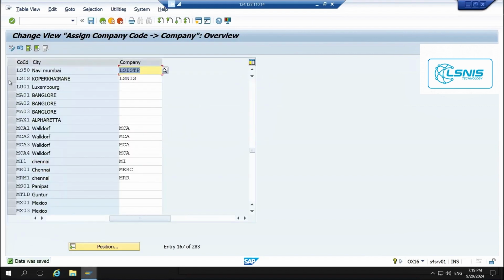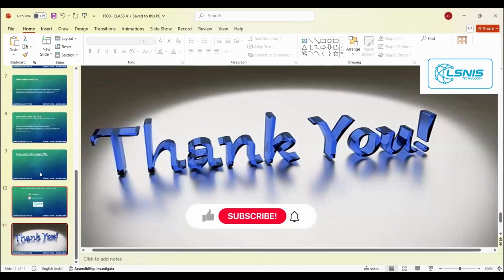So in this step, we assign our company code with company, so that when you post any transaction it works. If you do not assign the company code with company, then when you post any transaction, at that time we face an issue. So this is a mandatory step. Okay, yeah, that's all.